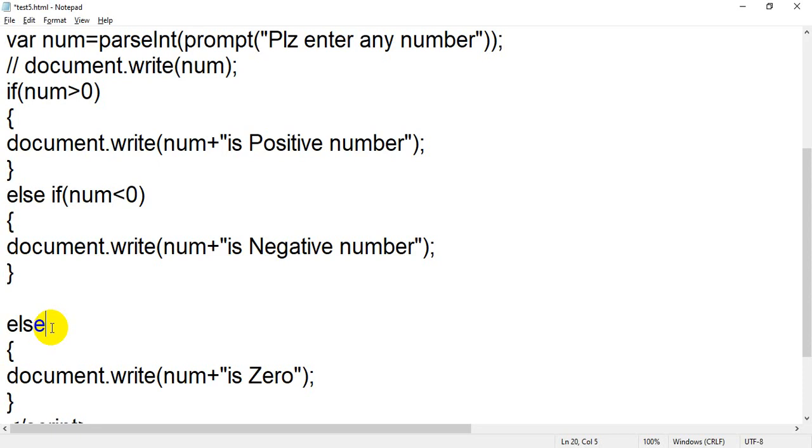But in certain cases where you have to check more than two conditions, like here, the number can be 0. The number can be positive, the number can be negative. So in that case you could use one if only, but even the number can be 0. Means here we need to check three conditions. One is whether the number is greater than 0, then whether the number is less than 0, then if it is not greater than 0 and not less than 0, now we can say the number is 0 itself. That's why we have used else if.